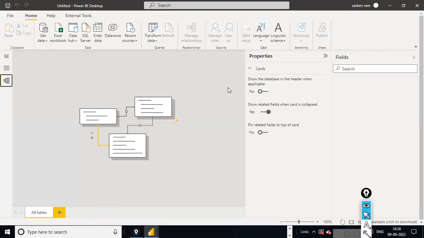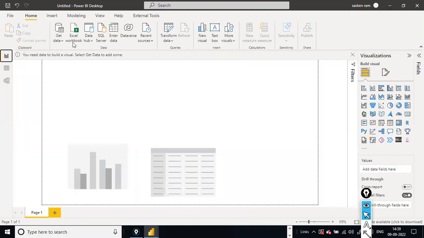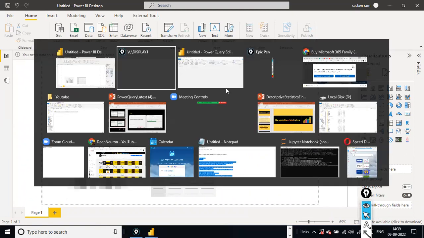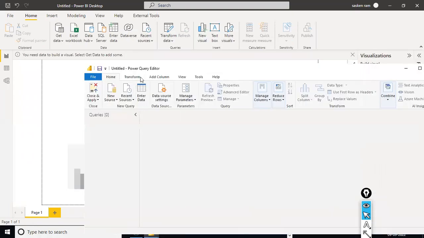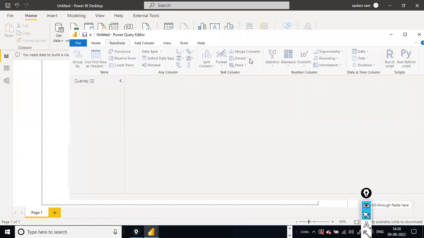Okay, just remember the three components. One is the report view, second one is the Power Query Editor. That is where we do data cleaning, everything. I'll just show you one more time. I just minimized it. This is my Power Query Editor. Look here, if you click on Transform, there are a lot of options. You can reverse the rows, you can pivot the columns, and you can do unpivoting. All those things you can do.